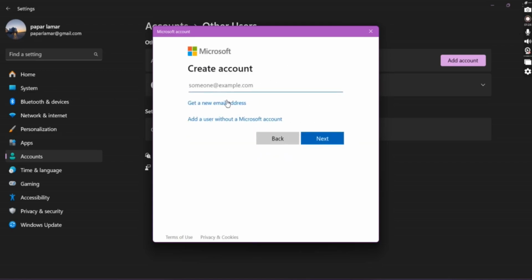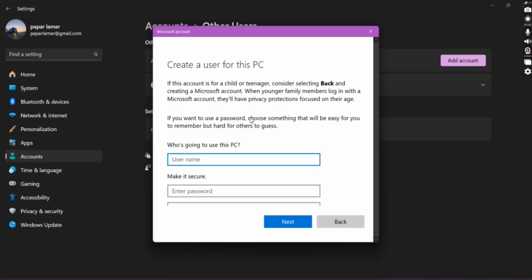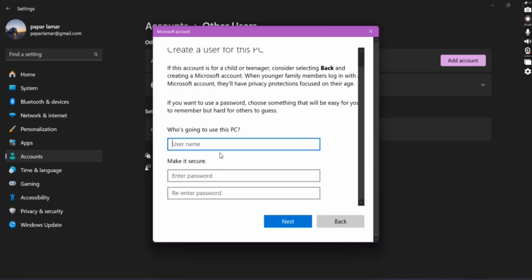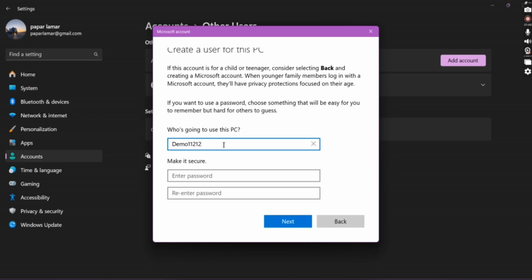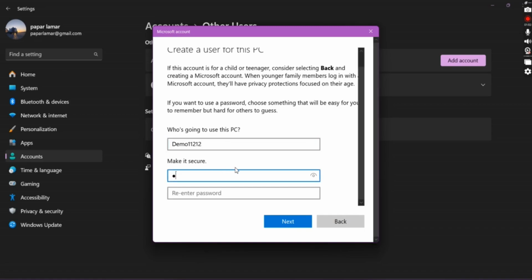For example, if you want to create a new account, you have to first enter the Gmail over here, like official@gmail.com, or you can click on add a user without a Microsoft account. So first of all, you have to enter their username like demo11212, and then you have to enter its password like 12341, whatever you want to.